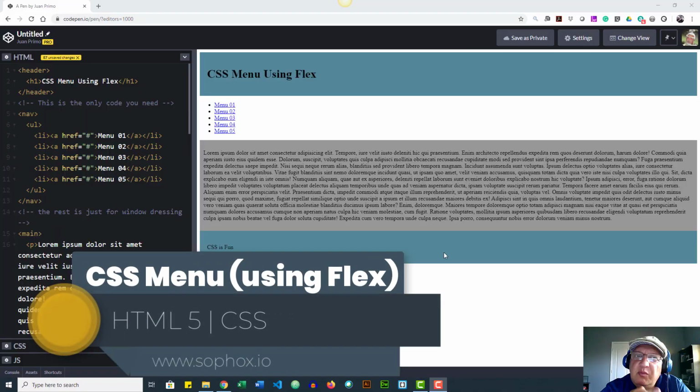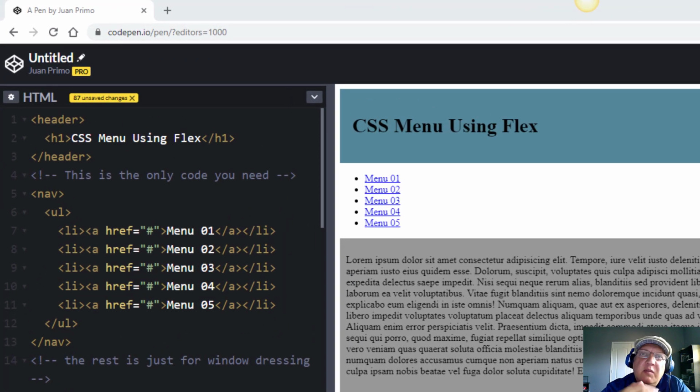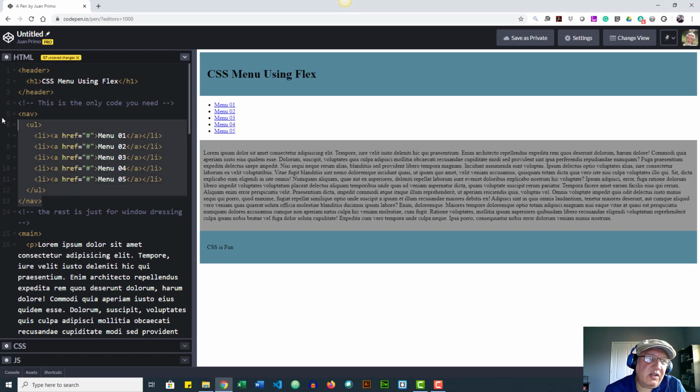In this short video, we're going to use these bullet items here on the list to make them into buttons for a navigation system using CSS Flex. Now, I have some code just for window dressing, but the only thing you need is this nav UL with the list items. Each list item is going to have a dead link, and then we put Menu one, Menu two, whatever you want, doesn't matter.